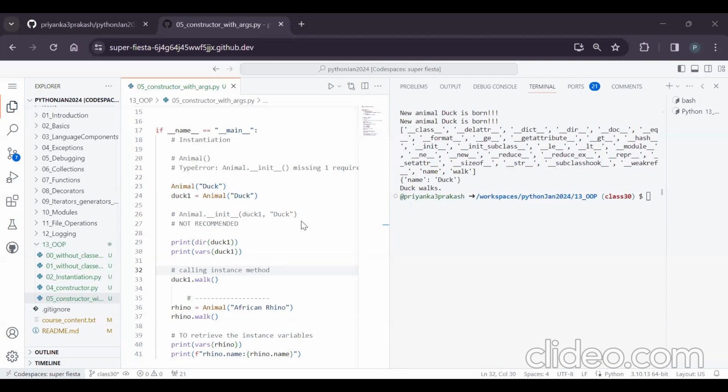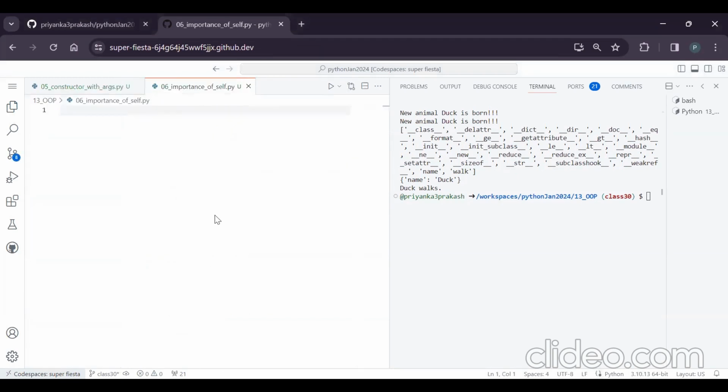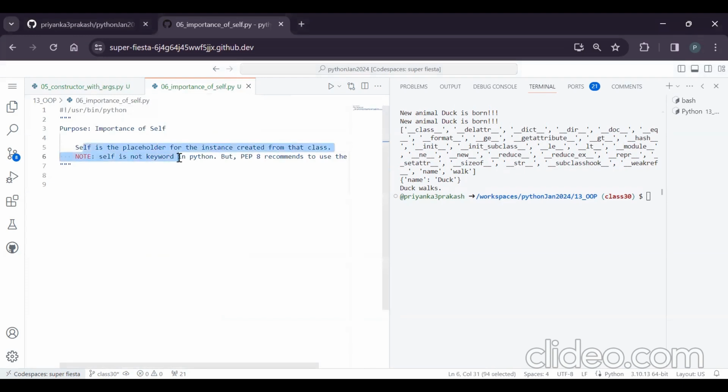So now you understood about the constructor. So we can go one step ahead with self. As I told you about self already, just to refresh, what does self mean? It's like a placeholder for the instance being passed. So we have seen that self is the instance being passed, as every time we cannot pass the instance, we will use it.